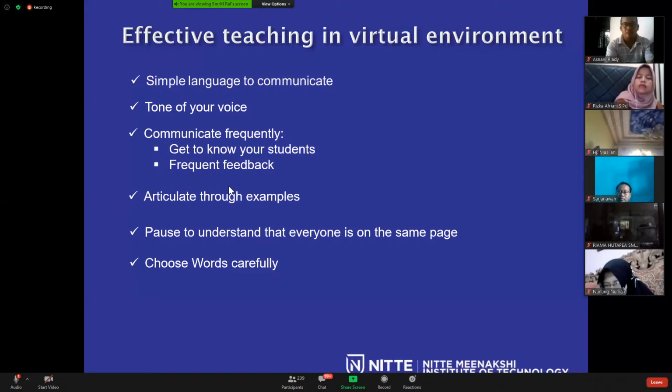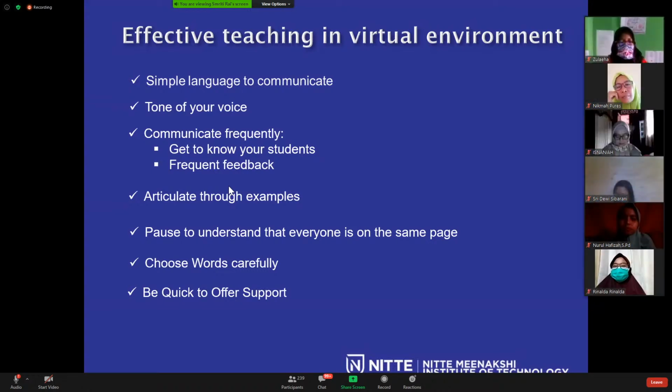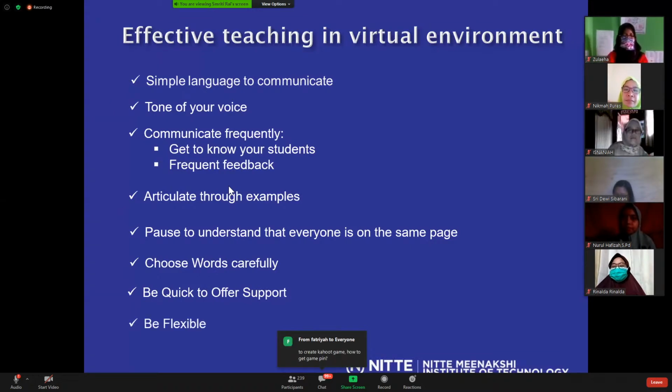Be quick to offer support. If there is any student you think who needs support, make sure that you go and ask. A lot of students might feel shy, might not come and talk to you, but make sure that you contact them. It's very difficult now because you don't meet them face to face, but yes, you might come to know who are the students who are struggling in your subject. Contact them through email, call them, WhatsApp. You have multiple modes of communication today that you can use.